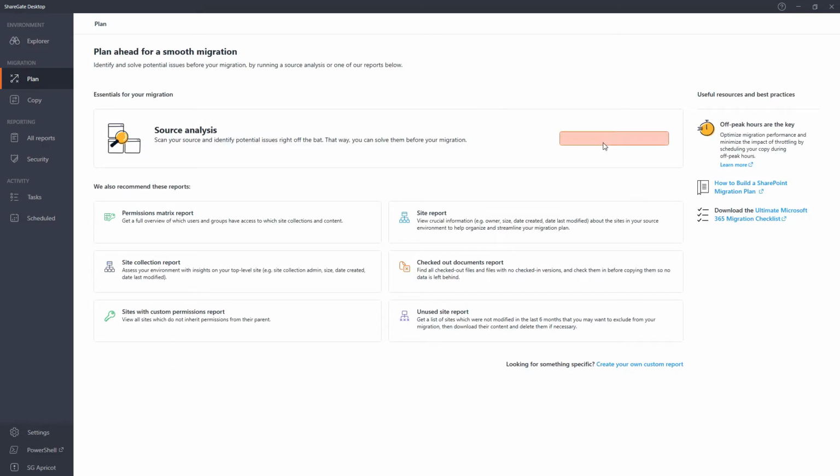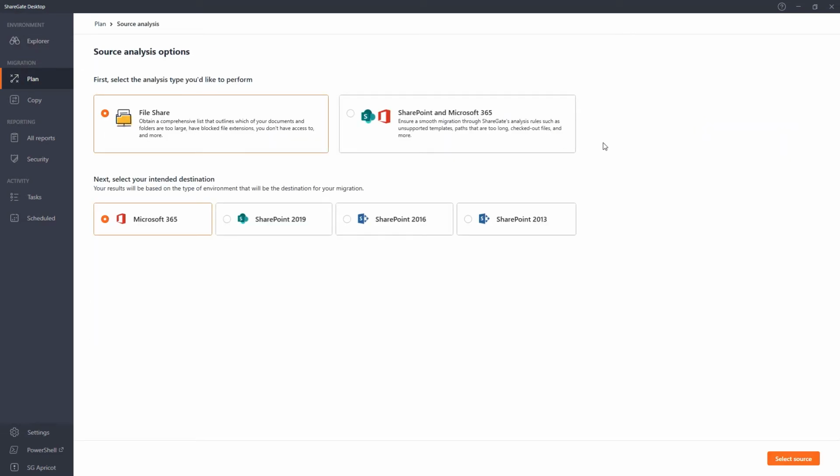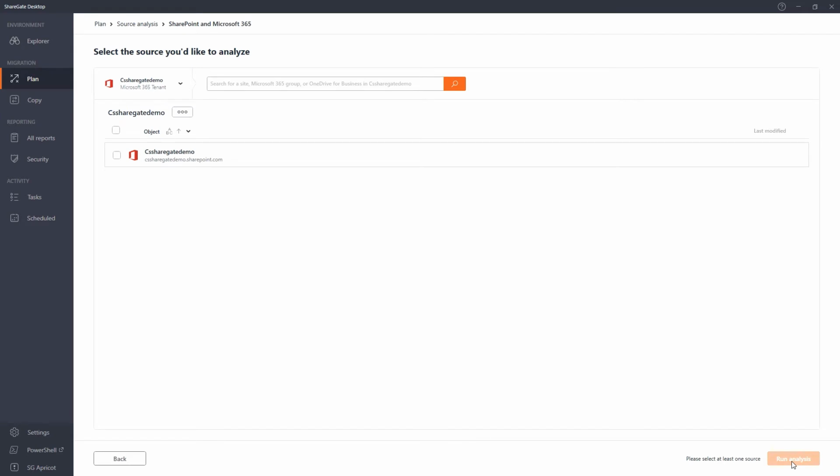It can be your local file system, a SharePoint farm, or tenant. Then select your intended destination. Know that the source analysis cannot be run on a SharePoint version prior to 2010. Once this is done, you can select the scope of your source analysis by using the Explorer's interface. Then let ShareGate do the job.